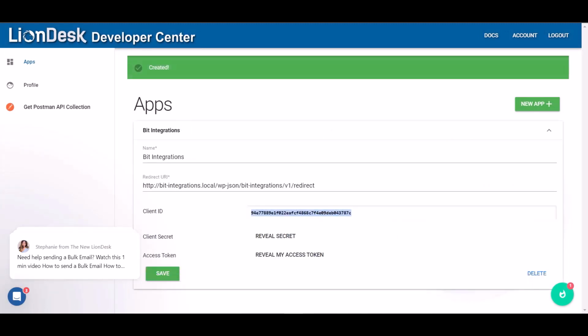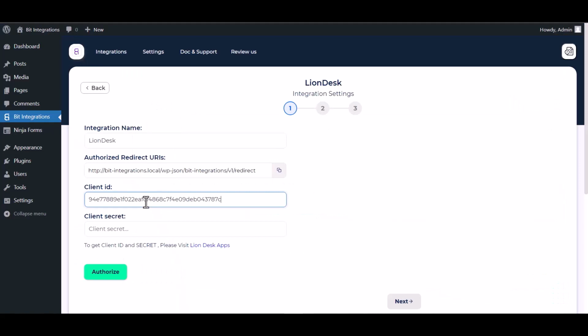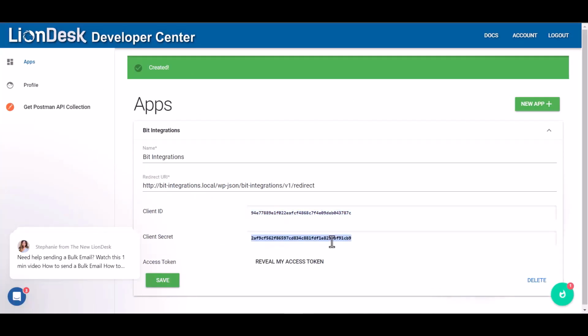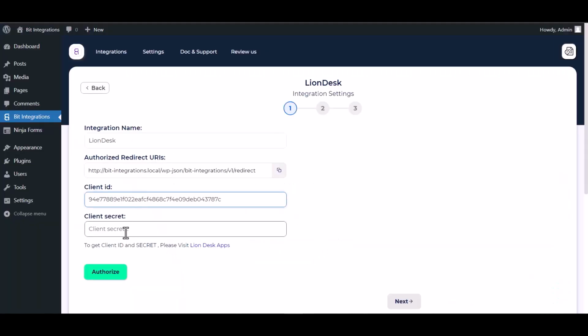Copy the client ID and paste it here. For client secret, click on Reveal Secret. And copy the client secret and paste it here. Authorize it.